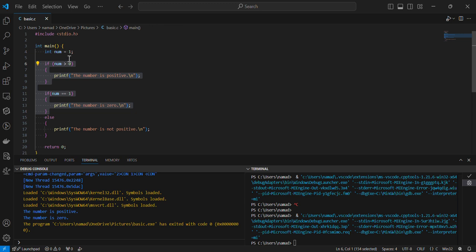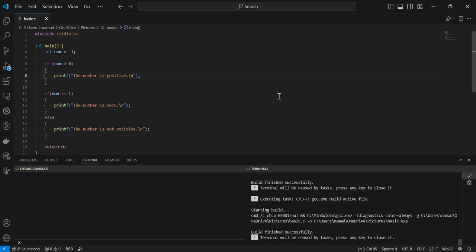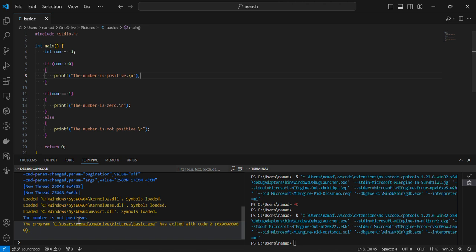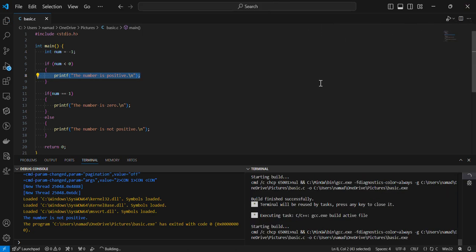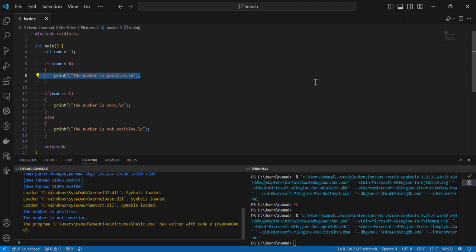So what we can do now is make it a minus. So now we are running it. The number is not positive. So again I am running it, making this condition true, which means that if the number is less than 0, this will become true. So yeah, now I am running. So now you see the different behavior.